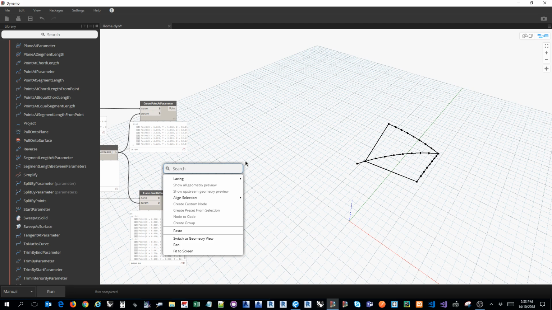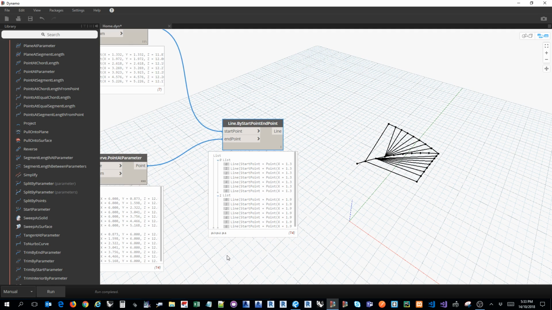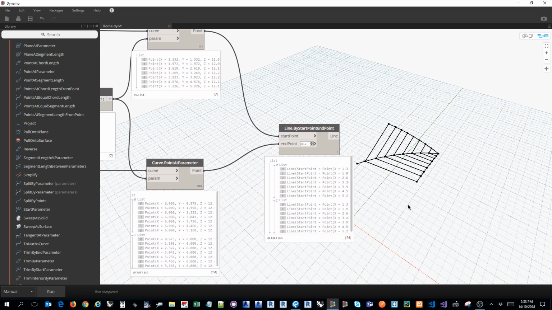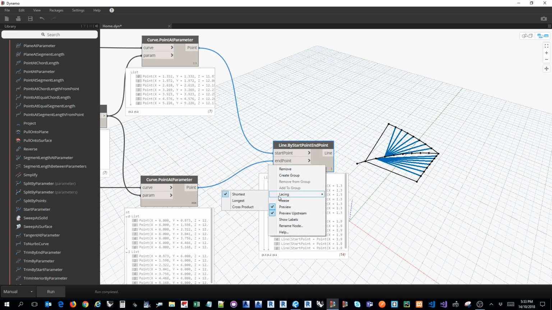Once we have the points, we can just connect them by two lines. And again, because we are trying to connect 14 points to 7 points, we get this strange and wrong result. So what we need to do is tell Dynamo, and the only way you can do this in this case is with levels. You cannot do it with the lacing.